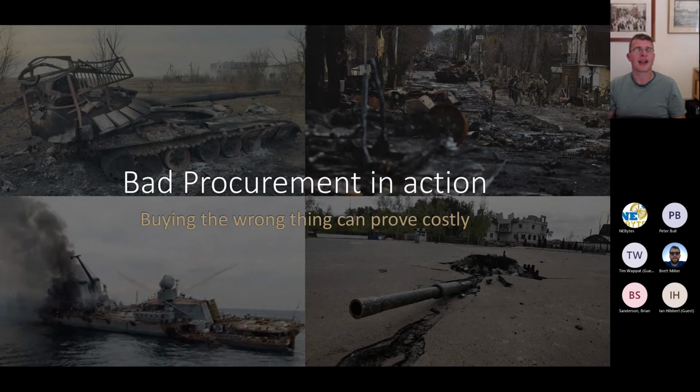And there were lots of reasons for their failure, but one of the reasons is that their procurement process is extremely corrupt and procures things that are ill-suited for the task they want.